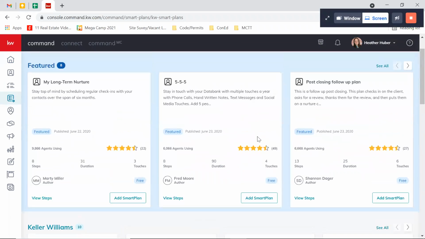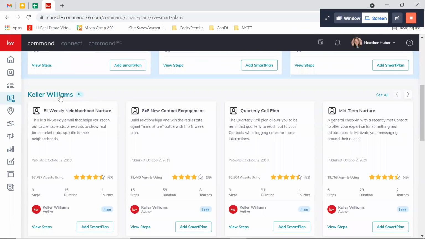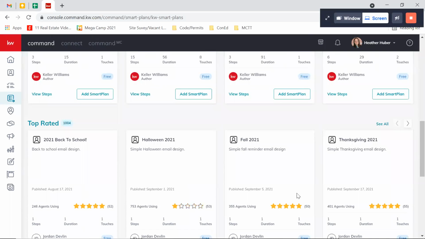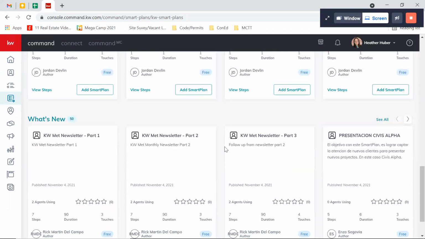Okay, so we've got featured ones. Marty Miller is a regional tech trainer. He does a lot of teaching and that sort of thing, lots of YouTube stuff. Keller Williams, these are just all of our company ones that are automatically provided. And then top rated, you'll notice Halloween 2021, Fall 2021, Thanksgiving 2021. So those are apparently very popular right now.